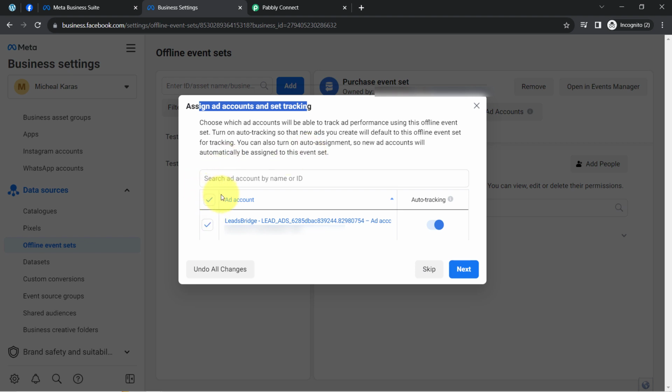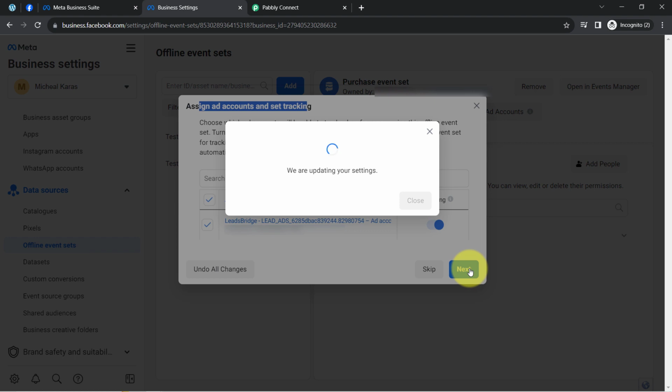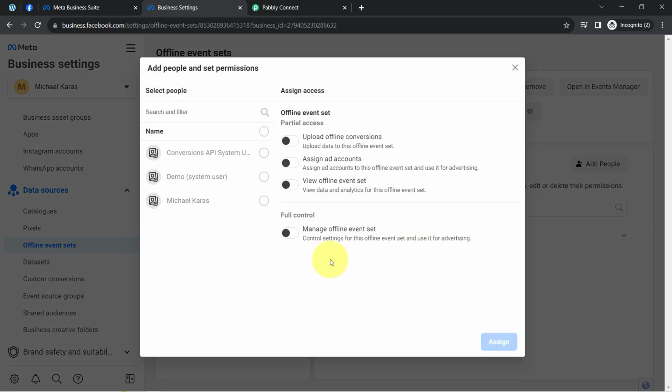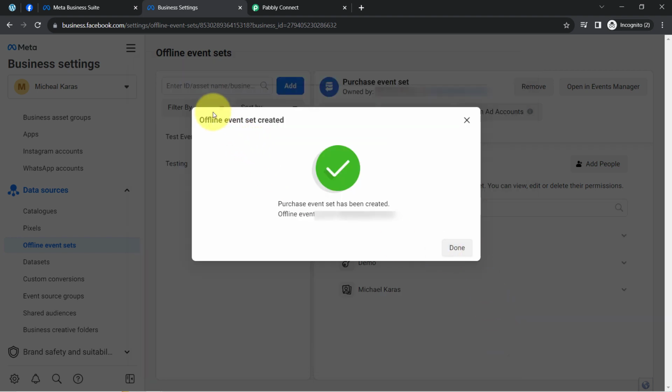Okay, so both of these are already selected, so I'll click on this next button directly, and then it will ask you about event set assignments updated. Okay, so I am going to directly click on this OK button, and make sure that you also provide the access. Okay, so let me enable all the access by clicking on this assign button. Well, before that I will have to select all this data. Okay, clicking on this assign button, and this is how the offline event set has been created.